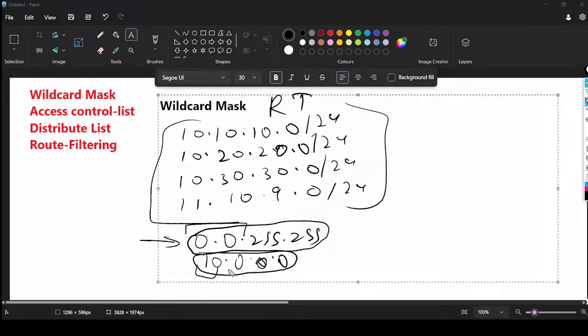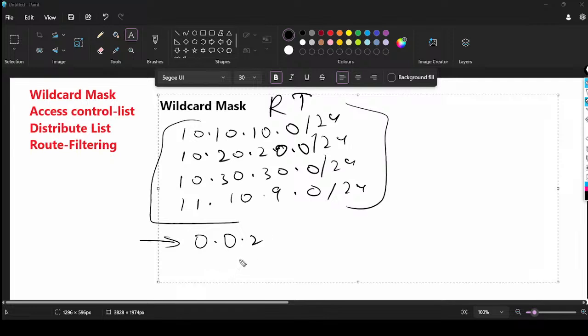So the first octet value is 10, and the second octet value should be 0 only. I have one question here. So 0.0, it should match the first 16 bits, right? So to match, it should have been 10.10 or 10.something in all of them, maybe. Right, sir? Yes.